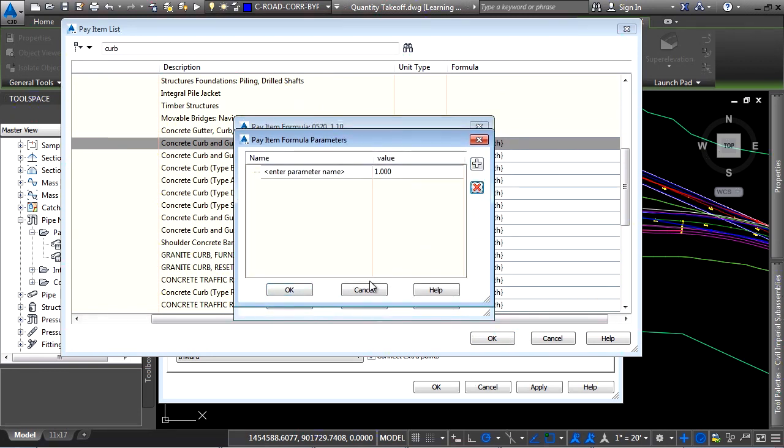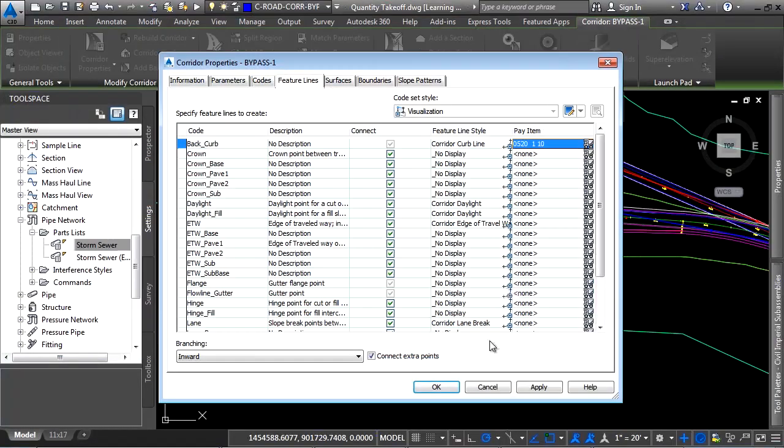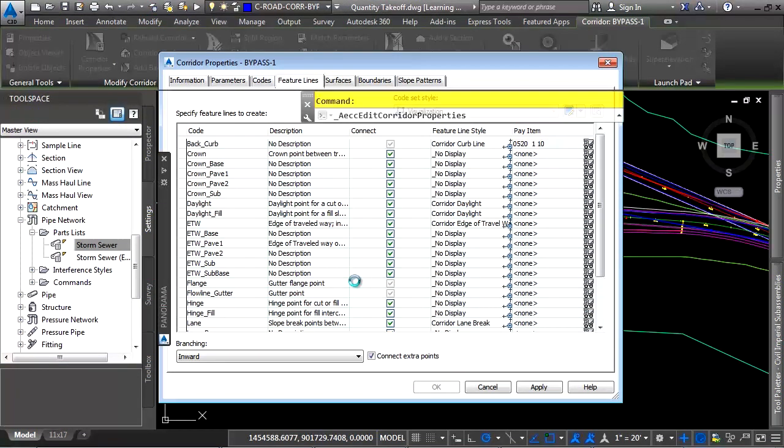To look up the different expressions that you can put in there to automate your quantities, simply click the help and you'll see the syntax you need to type in here. I'll click OK. That pay item is now associated to the back of curb. Click OK to update the corridor model.